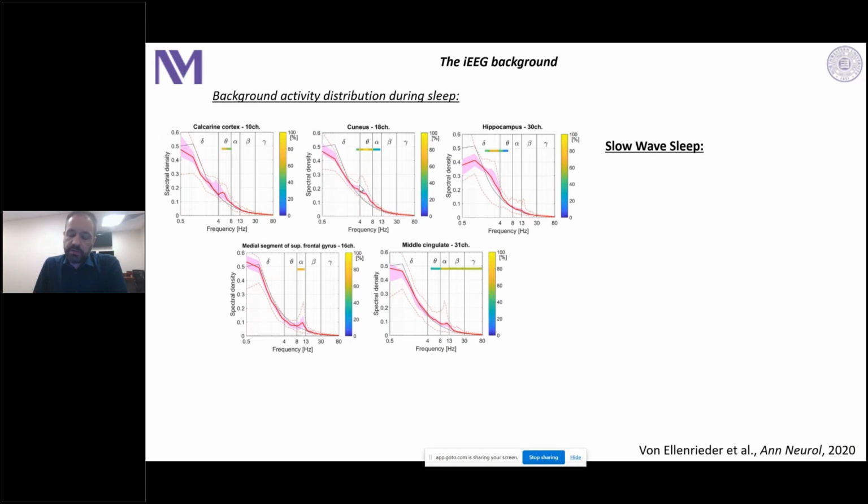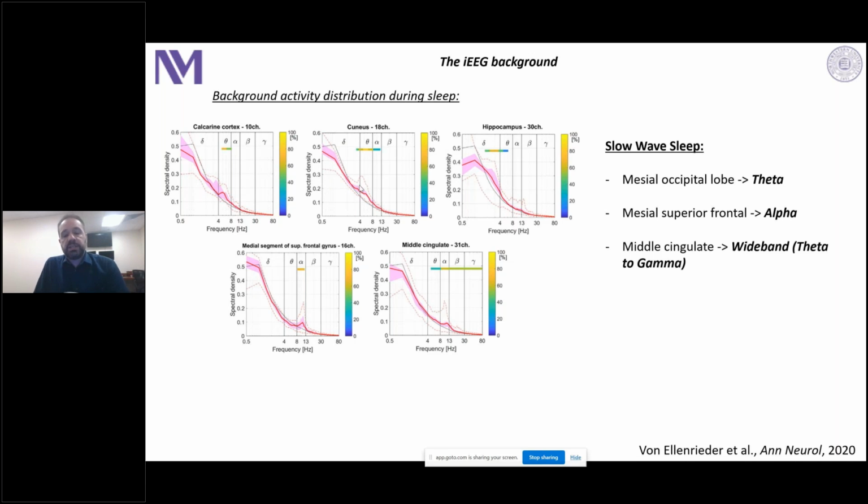Respectively, in slow wave sleep, the mesial occipital lobe has a prominent spike in theta activity, the mesial superior frontal in alpha. The middle cingulate surprisingly has a wideband increase from all frequencies to theta and gamma, which is pending explanation. And the hippocampus now has, on top of delta, as the sleep deepens, also theta.